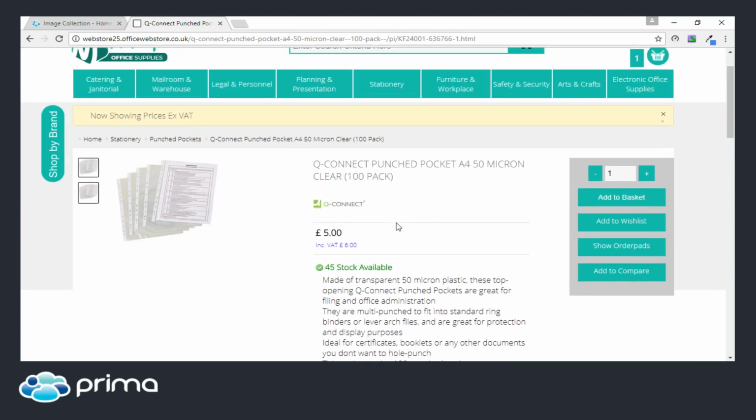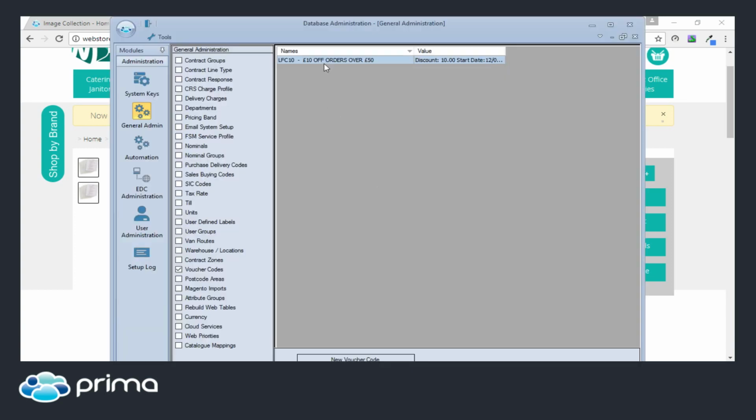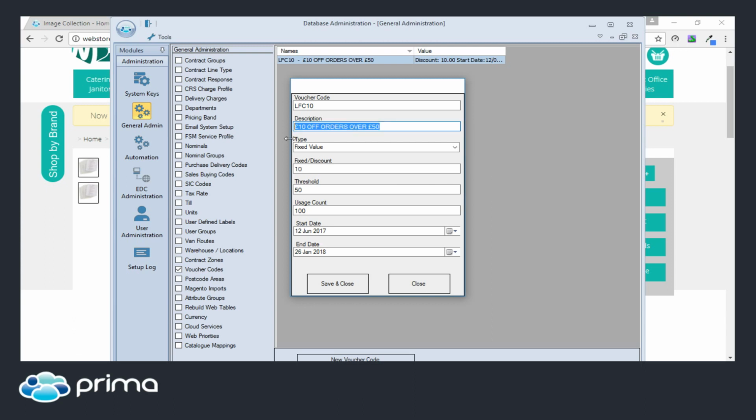Moving on to the next one, we've added a few new options to the voucher code section. Now when you set up a voucher code within your administration, whatever the description is that you set against the voucher code will actually pull through into the basket and checkout area of the web store. So rather than just showing as it did previously, you're now able to see that description, and it gives your customers more of a view of what they're actually getting.